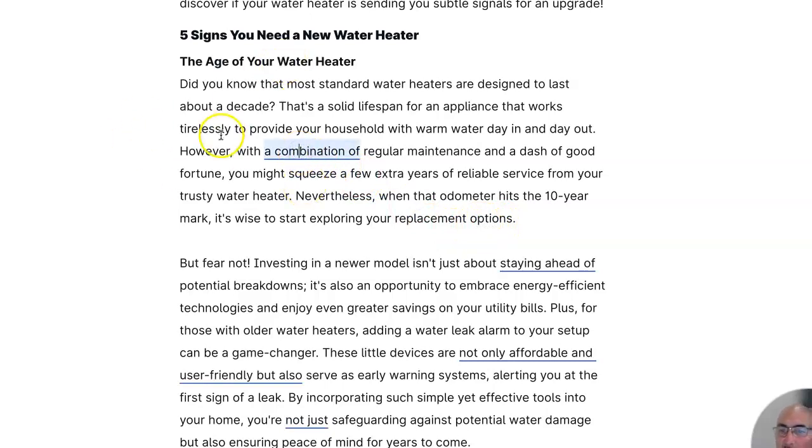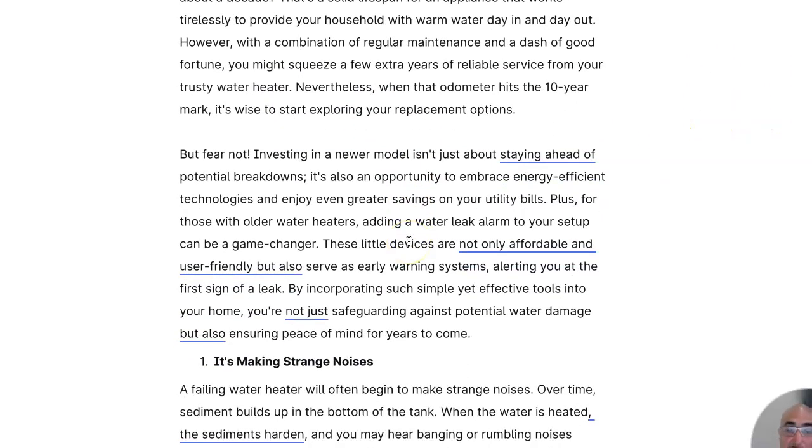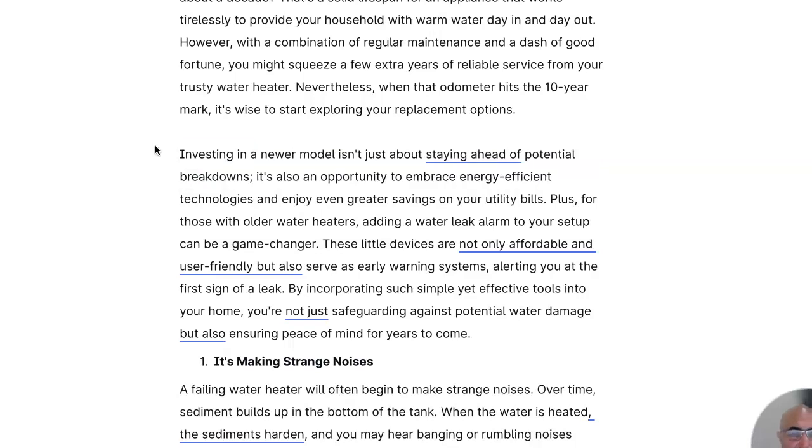So let's go over here. I got this one with a combination of regular maintenance. I like that. It's still good. It says, and it's blue, it doesn't mean it's poor grammar or anything. It says, fear not. I'm going to get rid of the fear not. I just don't like it. If you sent me over one that had it in there, I'd probably just remove it. But I'm not going to tell you to remove it.